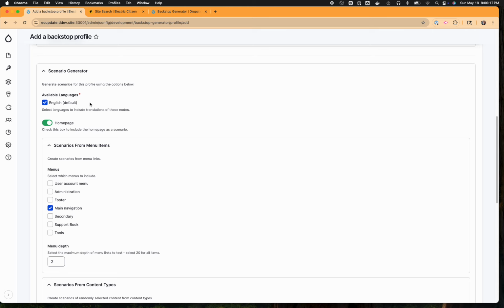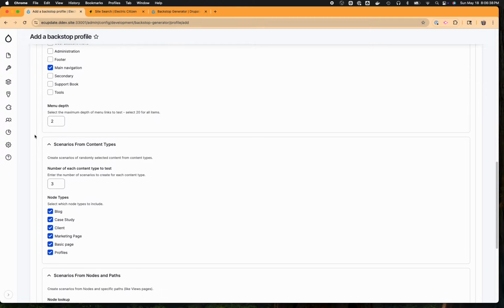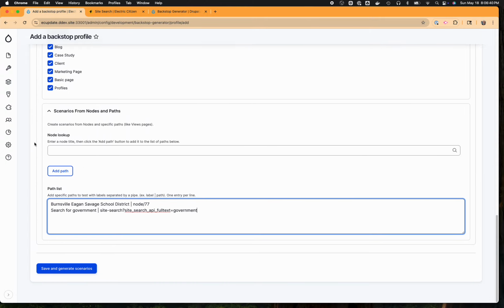for the default language. An identical list of these scenarios will be created for each configured language that you have on your site. If you have Spanish translations and you select the Spanish language, then it will take all of these scenarios and repeat them for Spanish translations. So you can see that you can get some really comprehensive coverage very quickly.